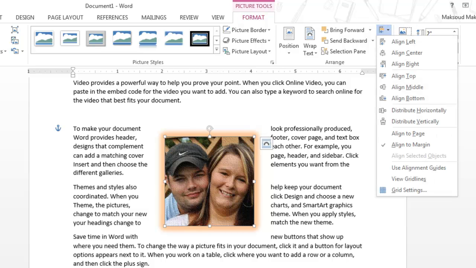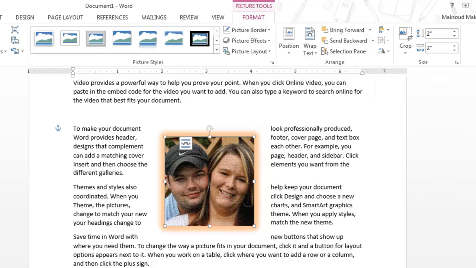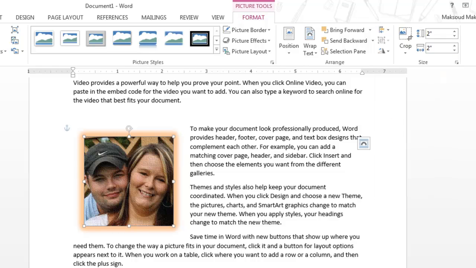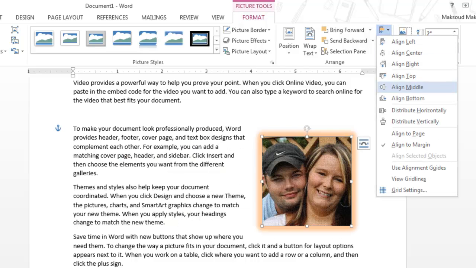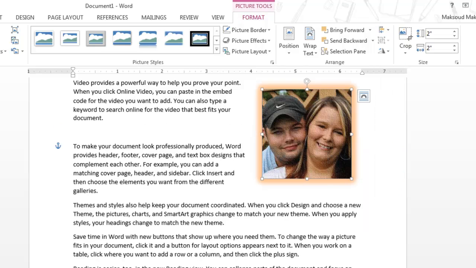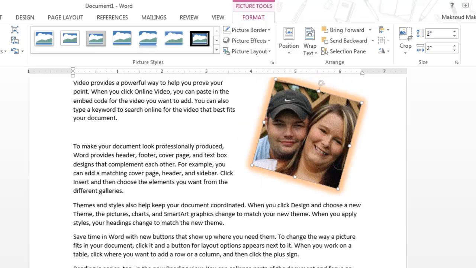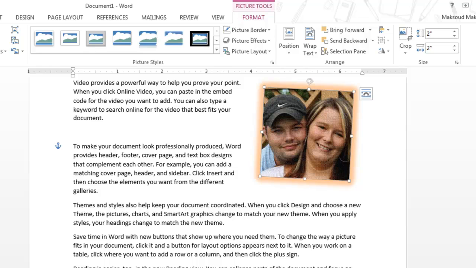This is if you have multiple objects and you would like to align them. You can choose to align them left, center, but you have to choose multiple objects together. Or if you are using only one image, it applies to that one specific image. So this is for alignment, as you can see here, top alignment and so on. You can rotate the image, but I prefer to use the rotate feature on top of the image itself.